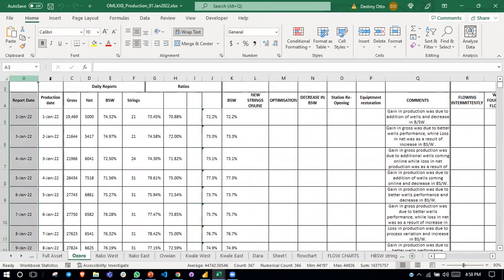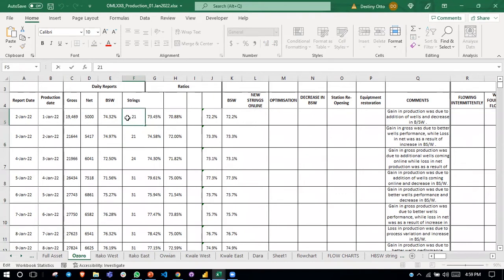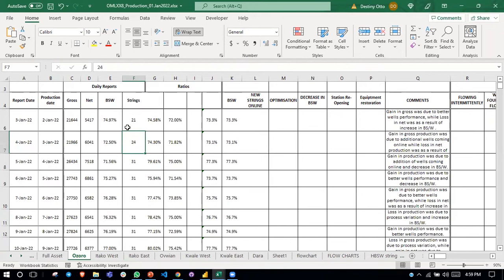So you have the reporting date, you have the production date. You have daily reports from the field, you have the gross, the net, you have the BS and W. Then these strings here just count the number of wells in production. In this particular case, it was 21 on the first day, second day it was 21, but the next day it increased to 24. That means they opened up more strings, about 3 strings.